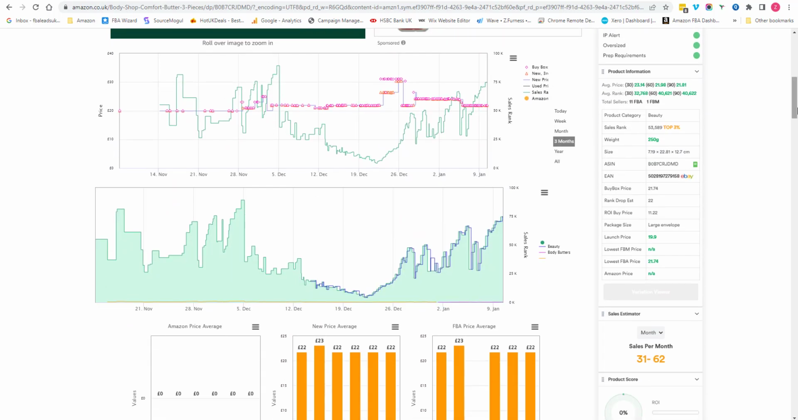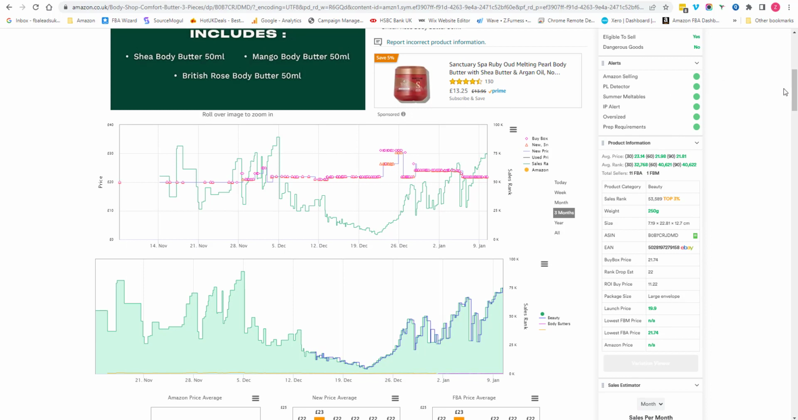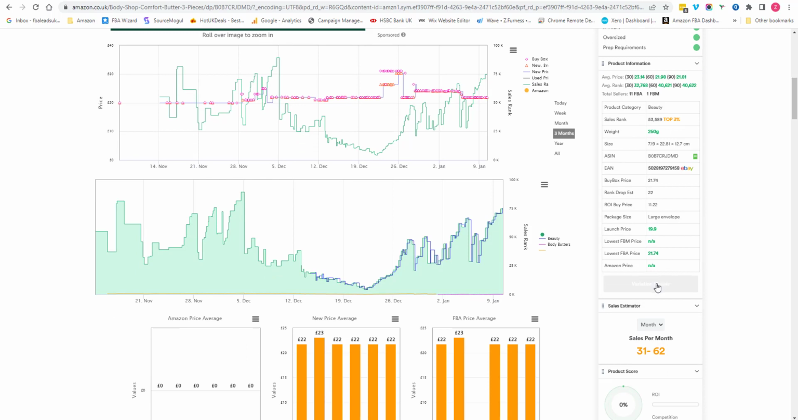So if you want to make 30% profit, you have to pay $11.22, which is the same as this up here. The package size, launch price, so this is the first ever price it came out at, and the current buy box price is 21, so it's not far off of what it actually launched at. Lowest fulfilled by merchants, so there can't be any FBM sellers on this. Lowest FBA price and Amazon price. So Amazon's not on the listing because we know it's green here, so the Amazon price will be showing NA there. Now underneath that we have the variation viewer.